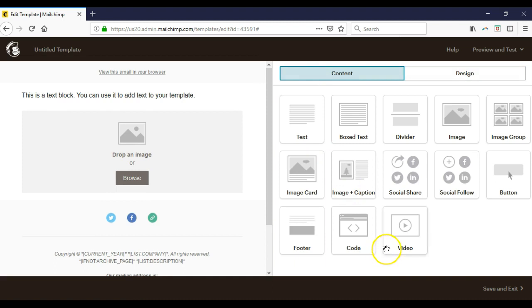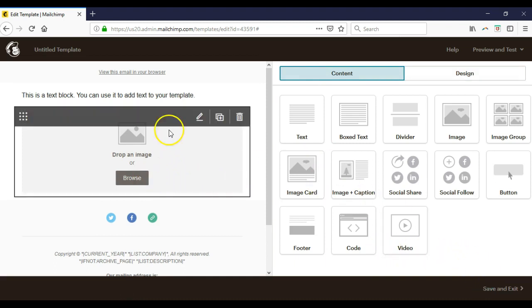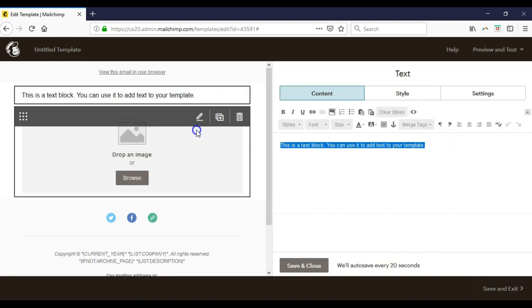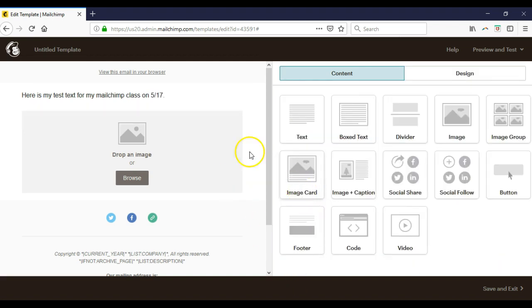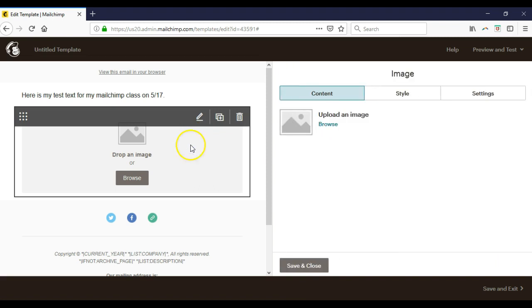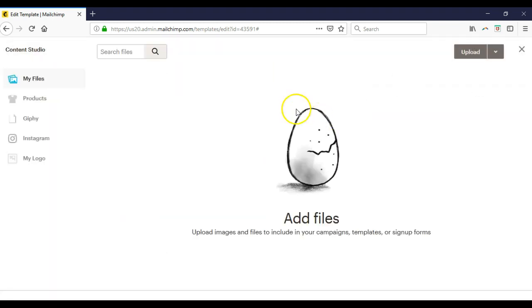So I'm going to go through and just add something in. Here is my text test text for my Mailchimp class on 5/17. There we go. And then below here I can even add in an image if I want to, so I'm going to browse and add an image real quick.